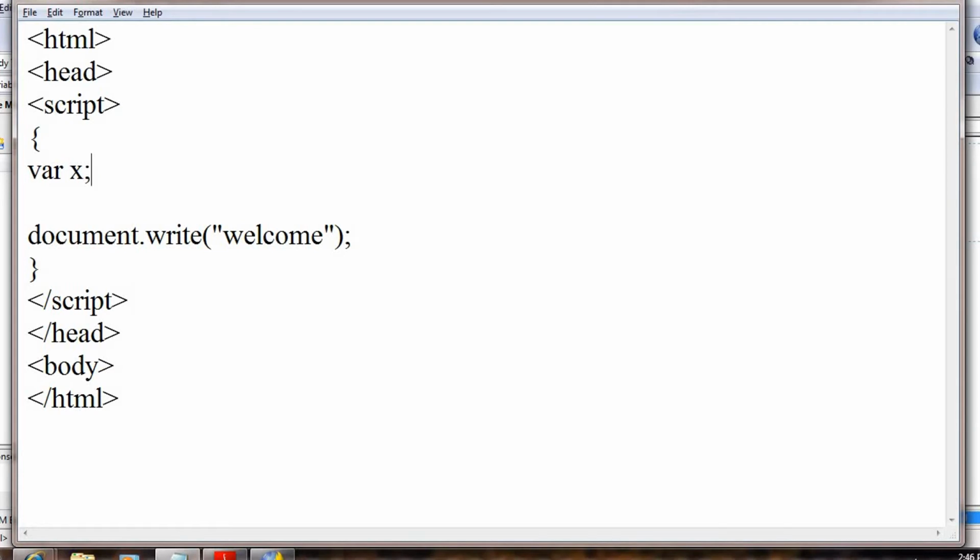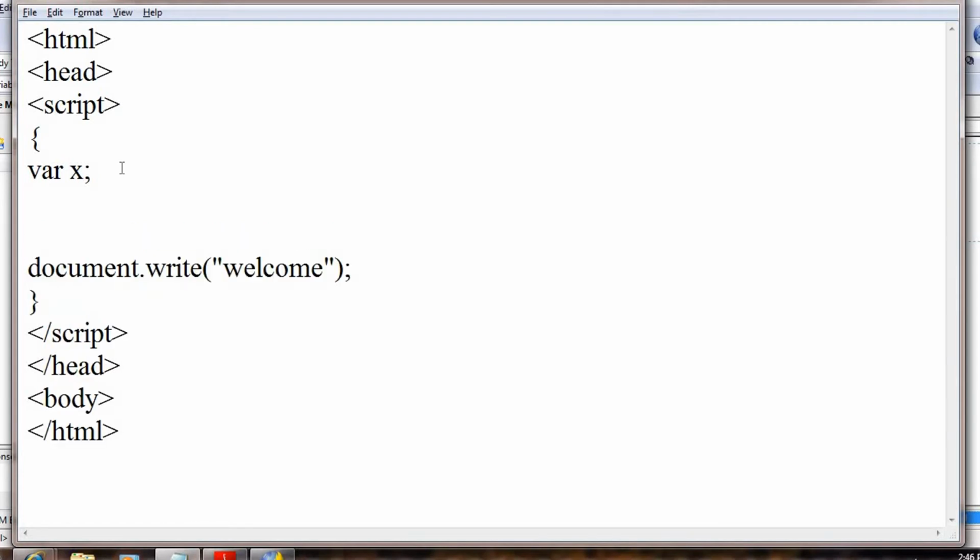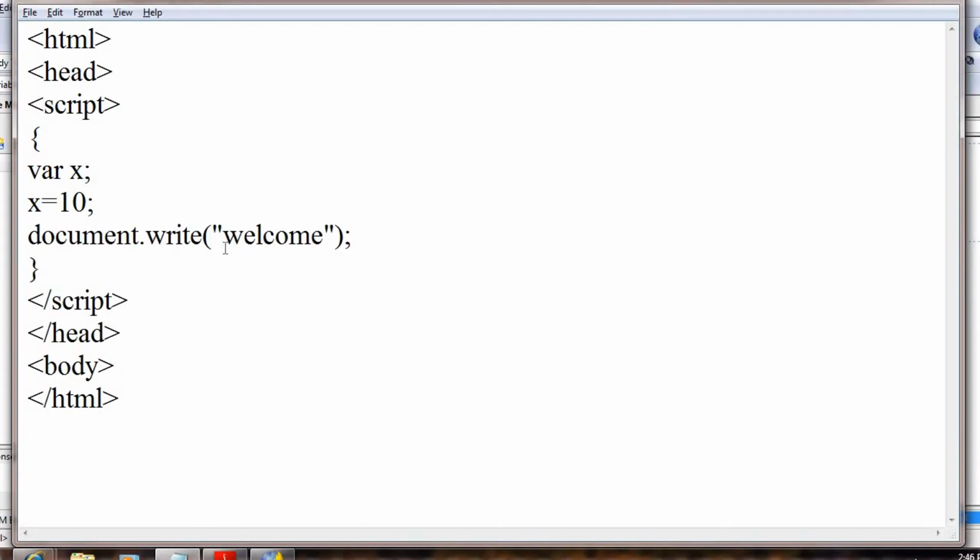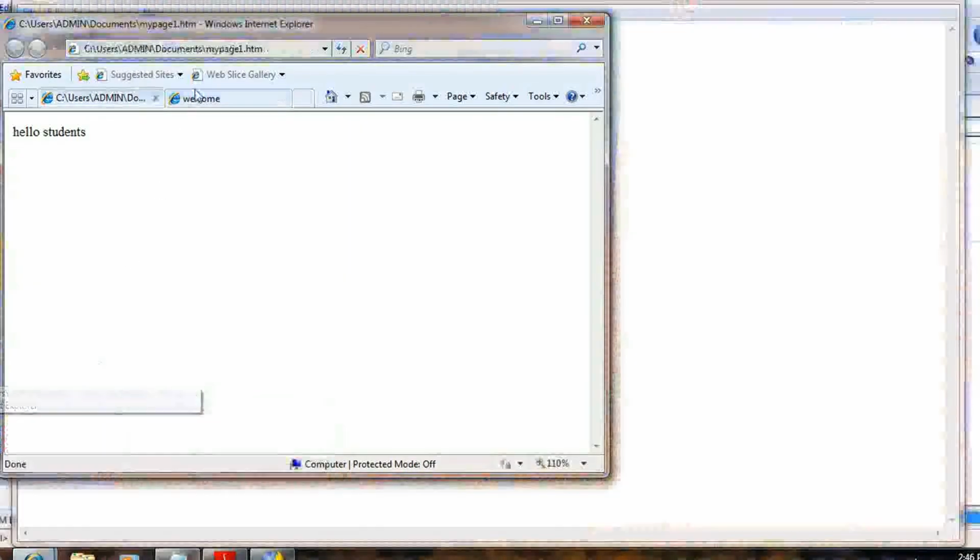Okay, fine. Then after that, if I write x is equal to 10, what does it mean? Equal to means right to left. Whatever is on the right hand side will be the value of the left hand side. So we can say that 10 is the value of x. And if you write document.write and x, it will display the value of x, which you can see. It shows 10 over here.